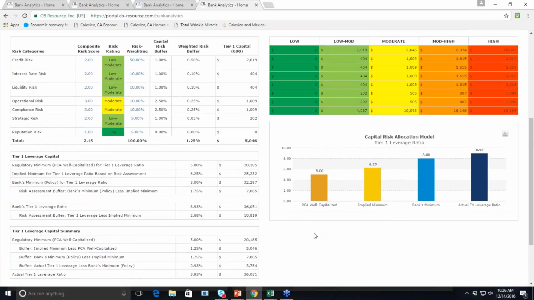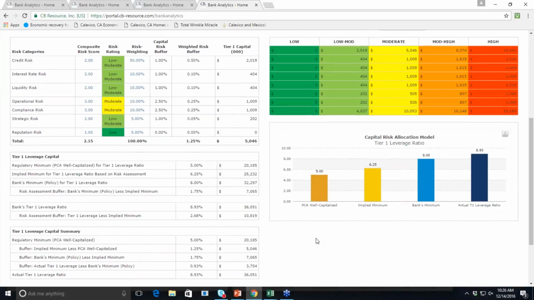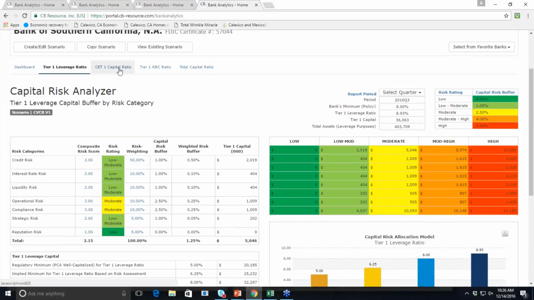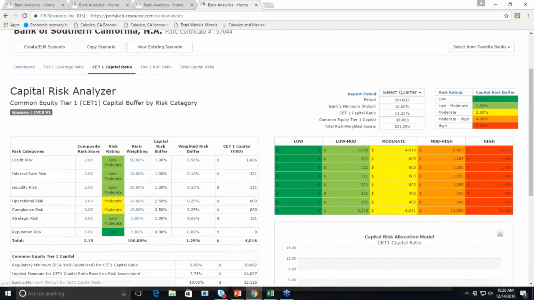And as I said, this is one of those tools that you may find you're going to take a look at more and more, and it really helps you migrate into an overall tying of capital adequacy to your risk management components. And you can take a look at this exercise for each one of the key capital ratios.